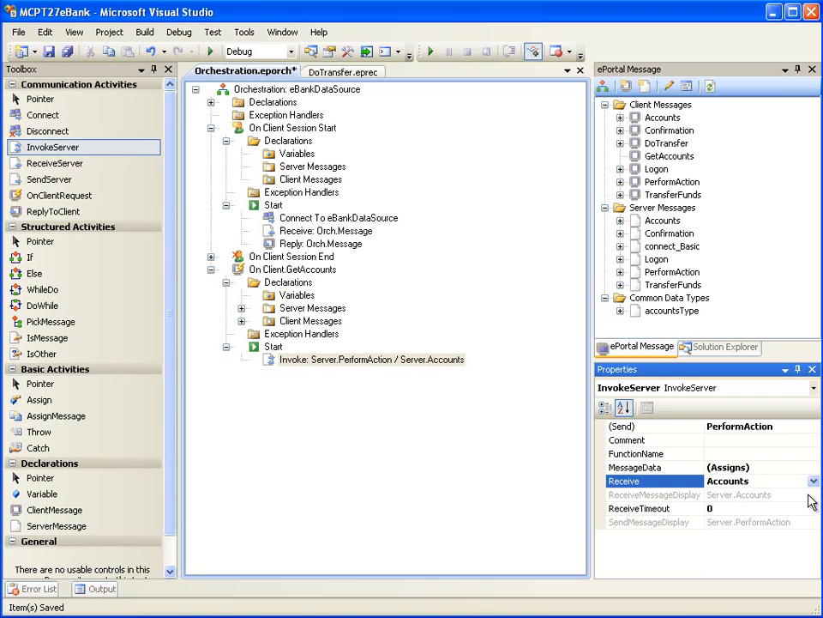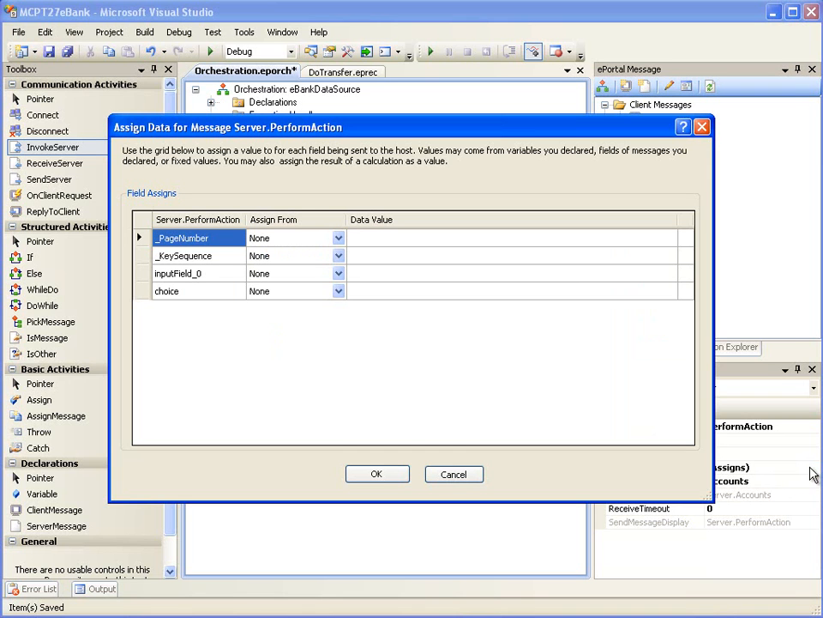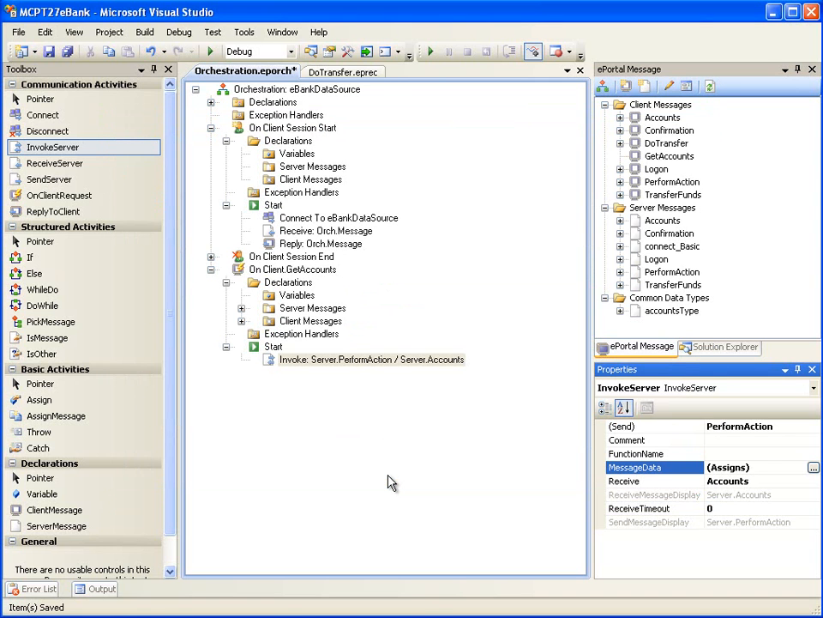Now, we need to specify field values for the message Perform Action. Click on the Collection Browse button for the property Message Data. For the choice field, set Assign From to Literal. Enter the data value as 1. 1 is the choice value for getting account details. Leave the Assign From values as None for all of the other fields and click OK.